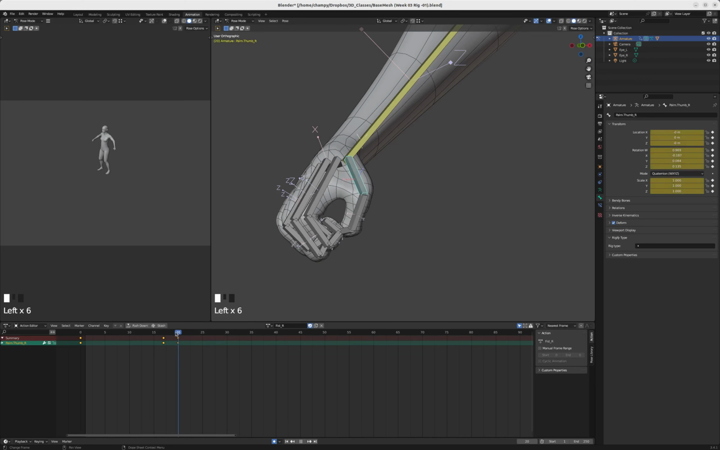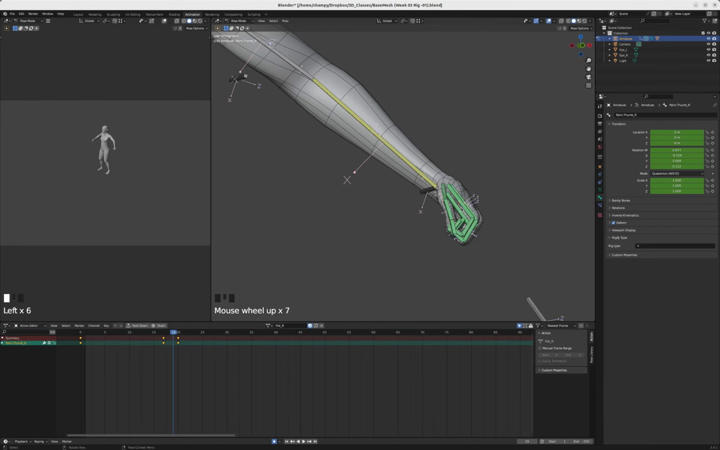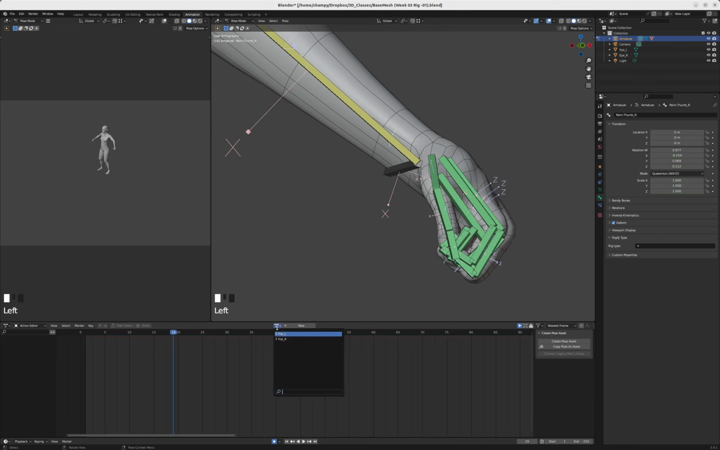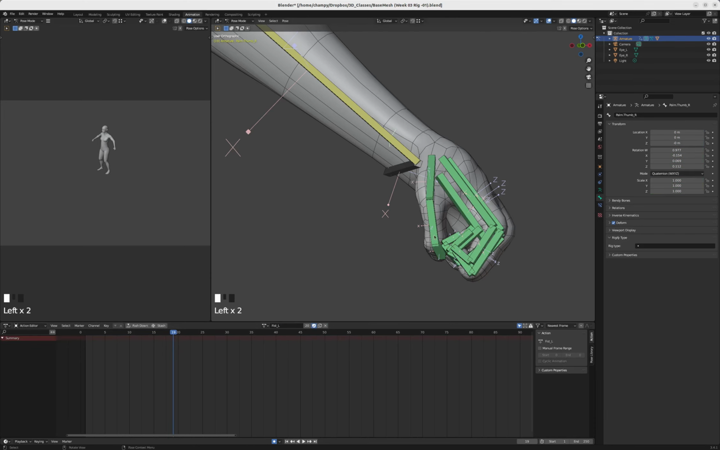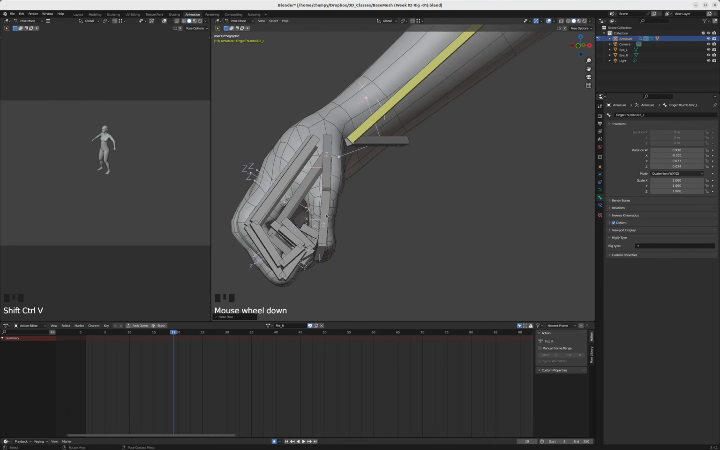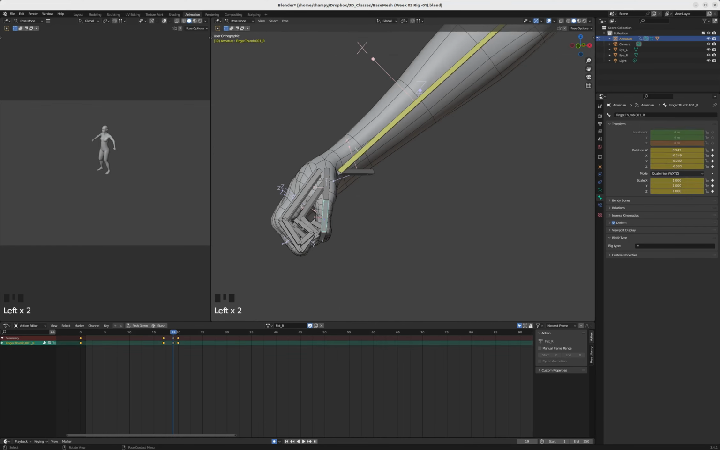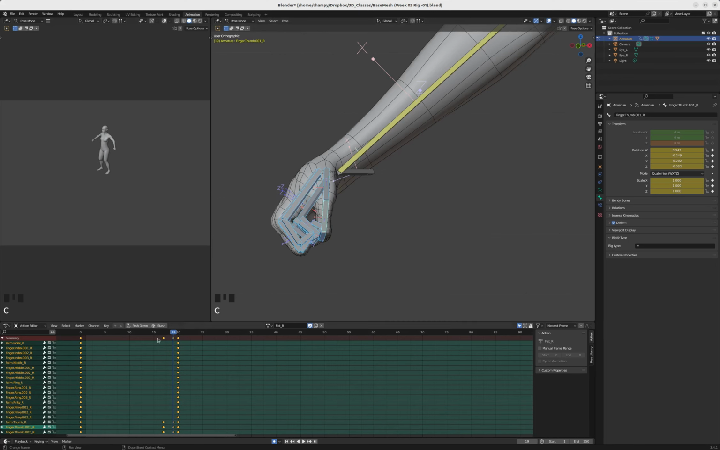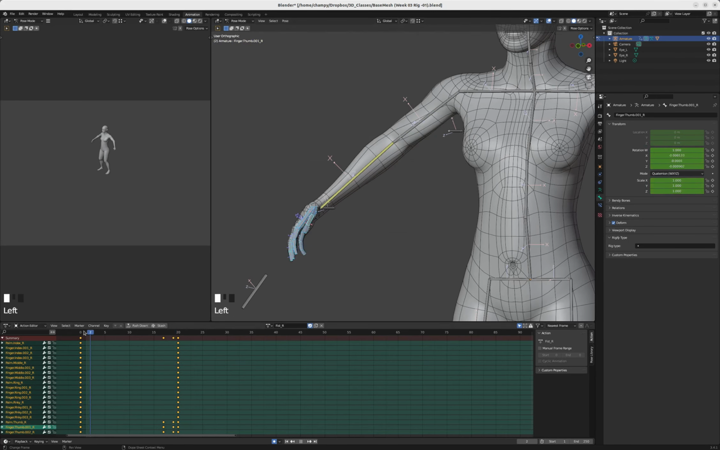And then we'll go to frame 19, where we know Fist L has a couple of keyframes. Copy that pose. And Control Shift V, paste X flipped. Okay, so now everything over here, we have the same kind of mirrored pose from 0 to 20.